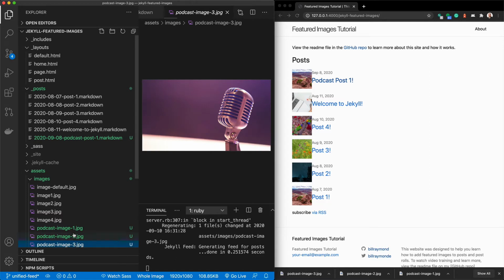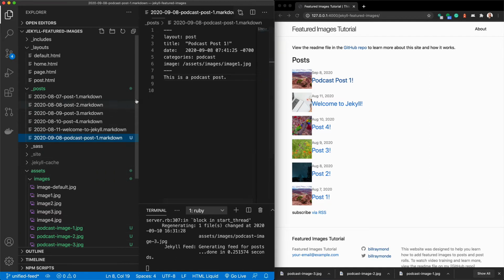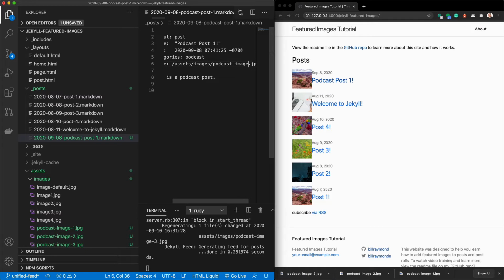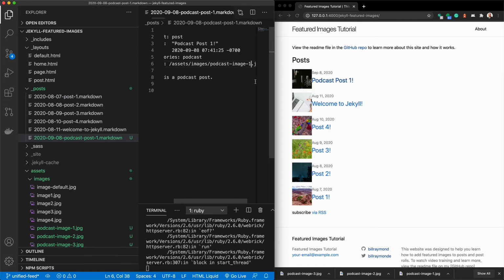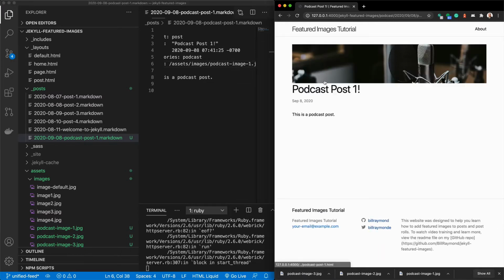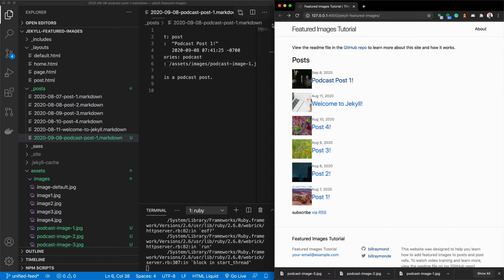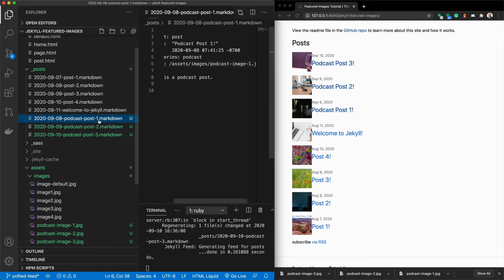1, 2, and 3. So for our new podcast image, we'll just change this from assets images image 1 to podcast image 1 and save that. Just make sure it works. There we go. We've got the microphone there. And I'll go ahead and copy this two more times. So we're going to have a podcast post 1, podcast post 2, podcast post 3, each getting closer to today's date. There, now we have podcast posts 1, 2, and 3, and you can see them over here.